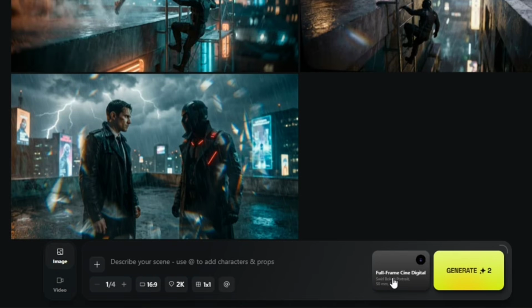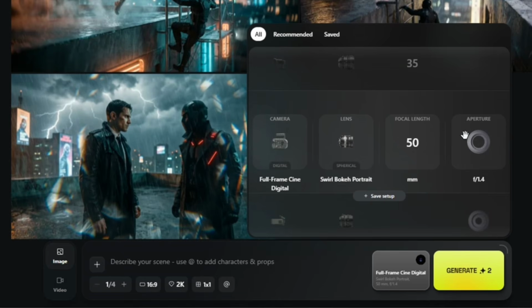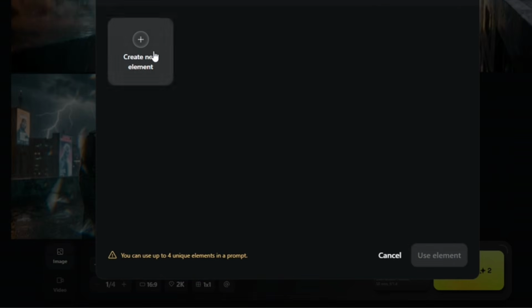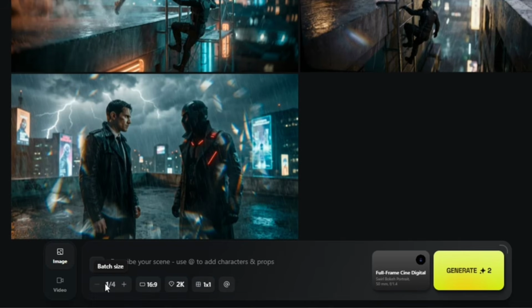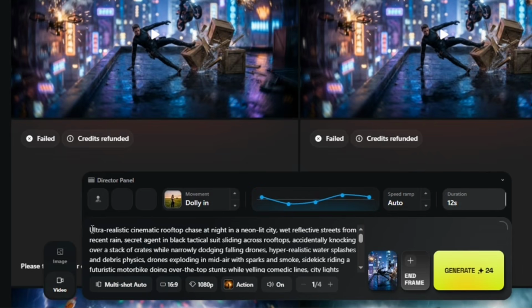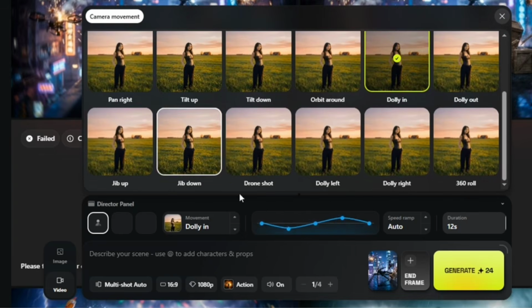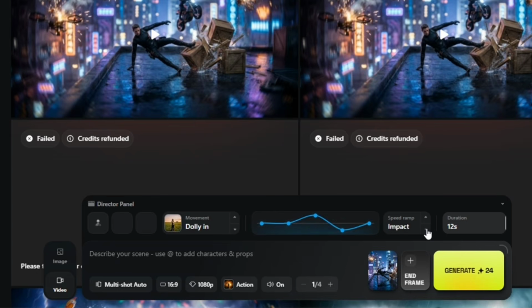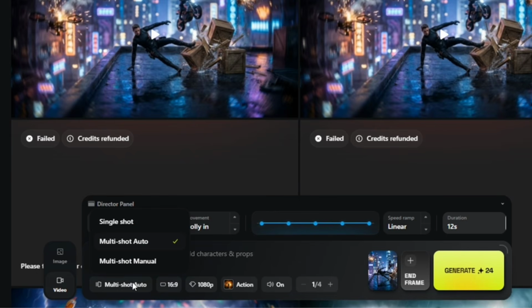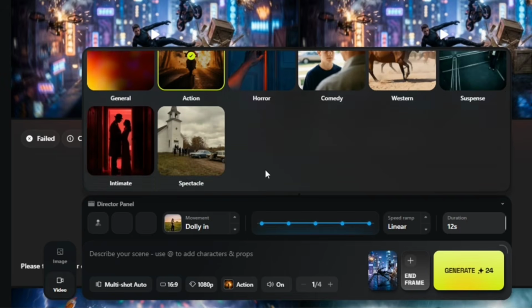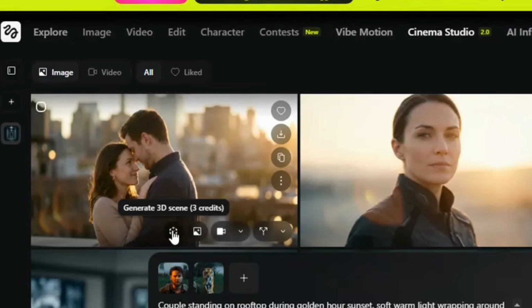We have different cameras, lenses, aperture, and focal length. This is the video. We can add an element. Grid option is also there in the images. Let's choose the speed ramp, the timing, genre. We're going to go with action genre. Let's give it the prompt and let's generate. You can also create 3D scenes.